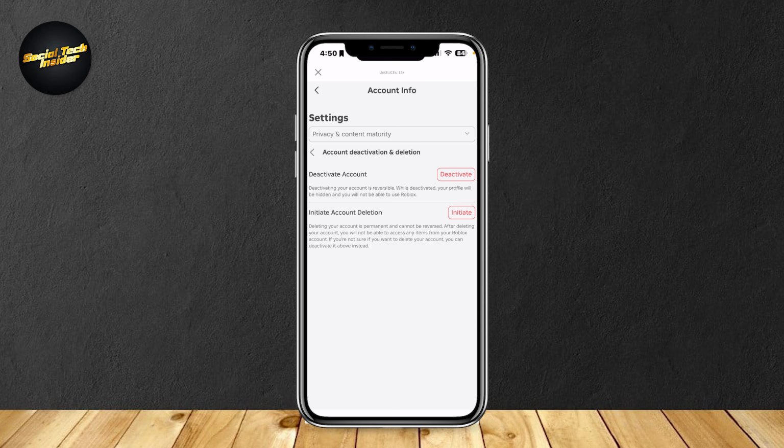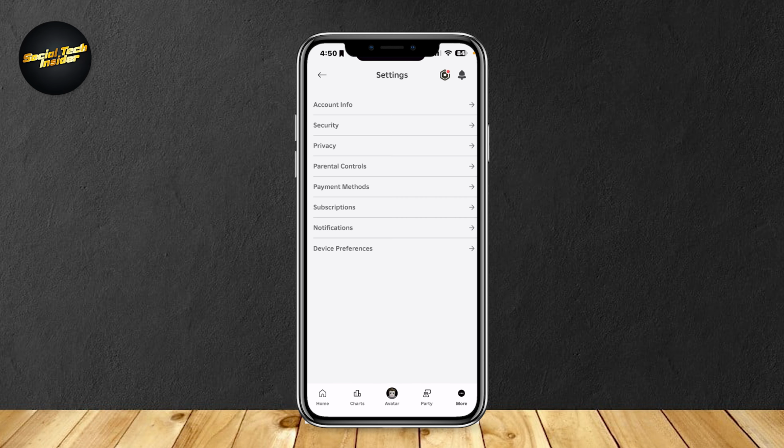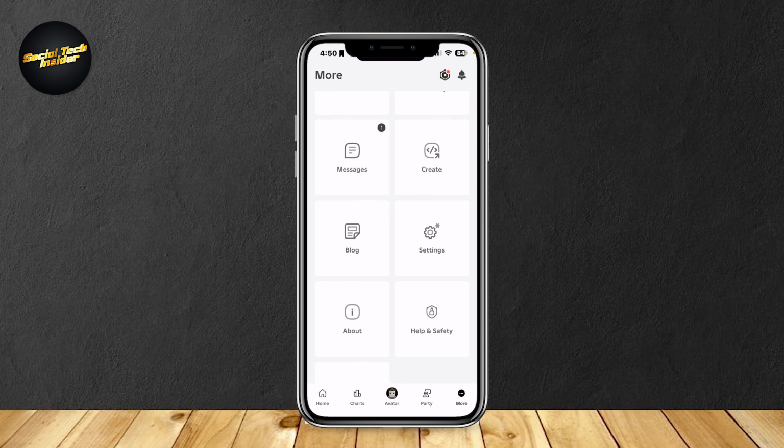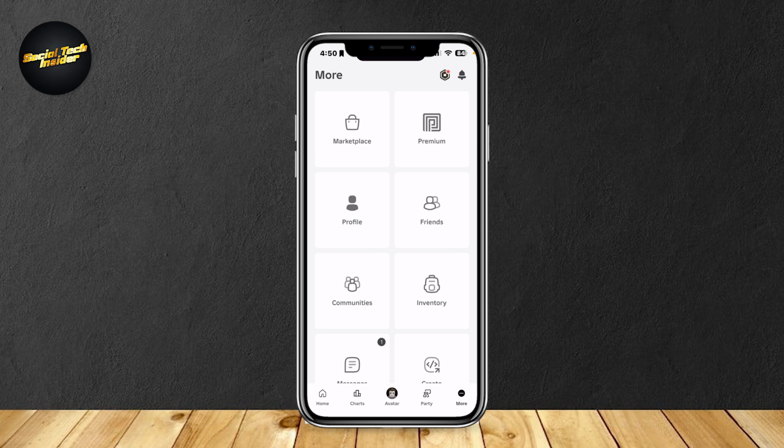But if you want to delete, tap on initiate, and it's going to ask for your password and it's going to start deleting. I think you can come back to it within 30 days, but after 30 days, it's going to be permanently deleted. But I'm not sure. That's just how it goes for most account deletions. So, yeah, that's pretty much it for this video.